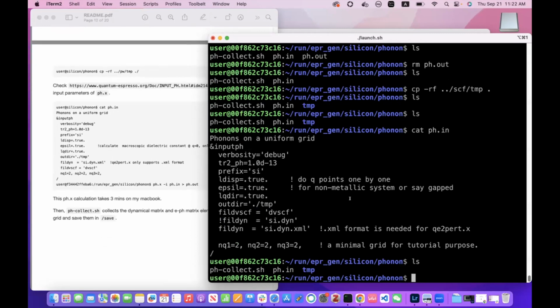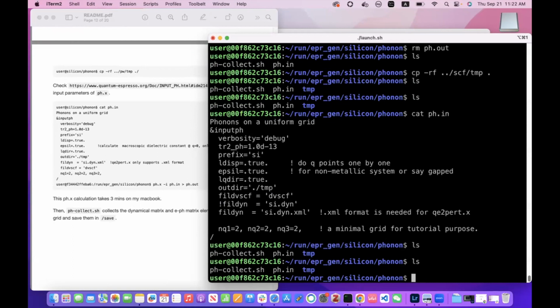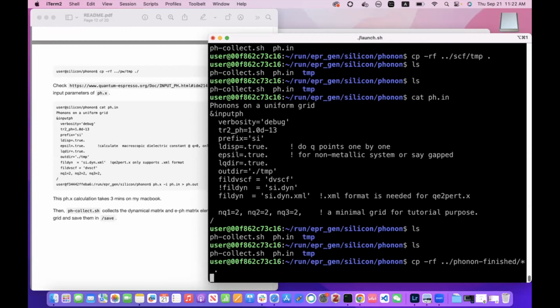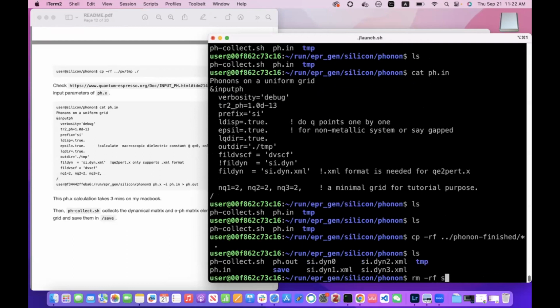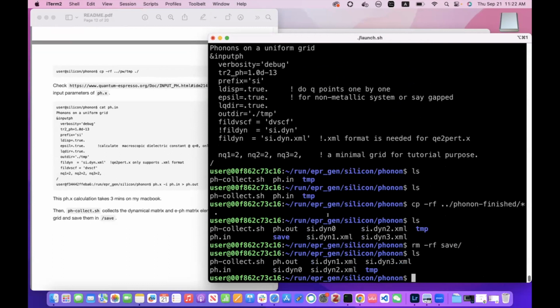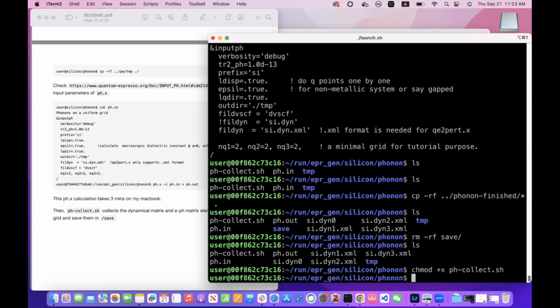This is a minimal grid for tutorial purpose, and I can run this, but this will take something like 3 minutes, so I will not run it. I've prepared one. Now we assume that we have finished the calculation. We have a dynamical matrix file at 1 q point, 2 q point, 3 q point, but in total we actually have 8 q points because 2 by 2 by 2. The reason is that the symmetry is imposed here, so the number of the q points in the irreducible Brillouin zone is only 3, and we have prepared a script called ph collect, and you can run it.